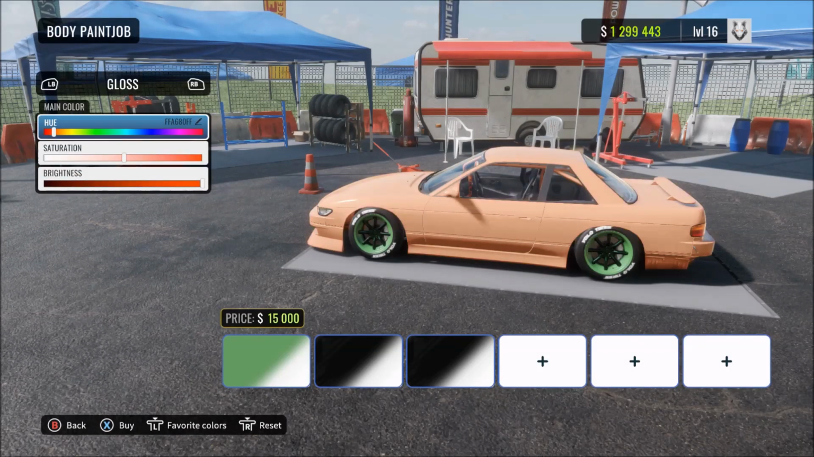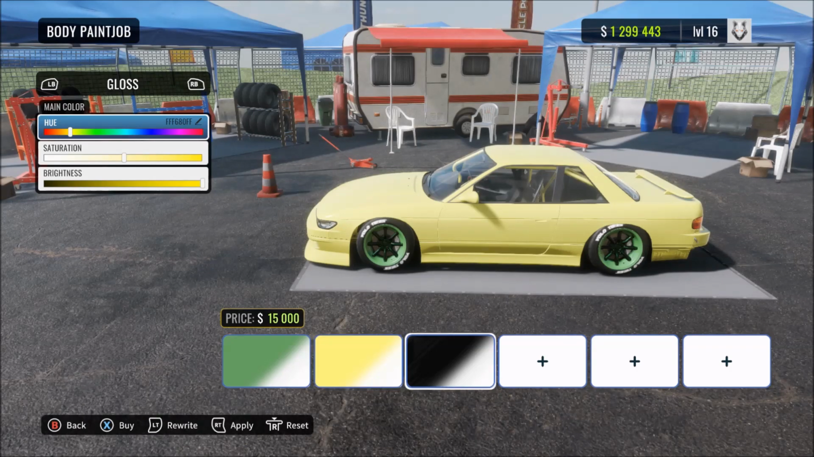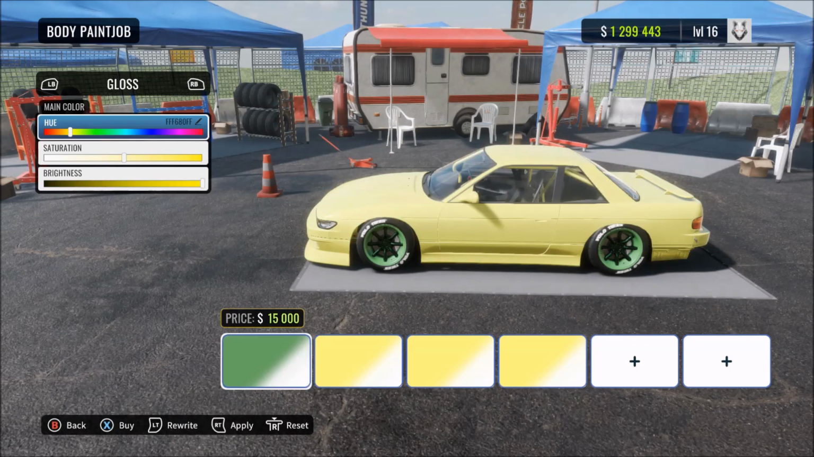Next thing is you can actually save custom colors. So say for example I really like this color here. All you have to do is click the left stick and it brings up your favorite colors menu, and it's the same for all cars, it's not just for this individual car. And if you click the left trigger it saves that color, and if you click the right trigger it applies that color. And then obviously you can choose what type of paint you want.